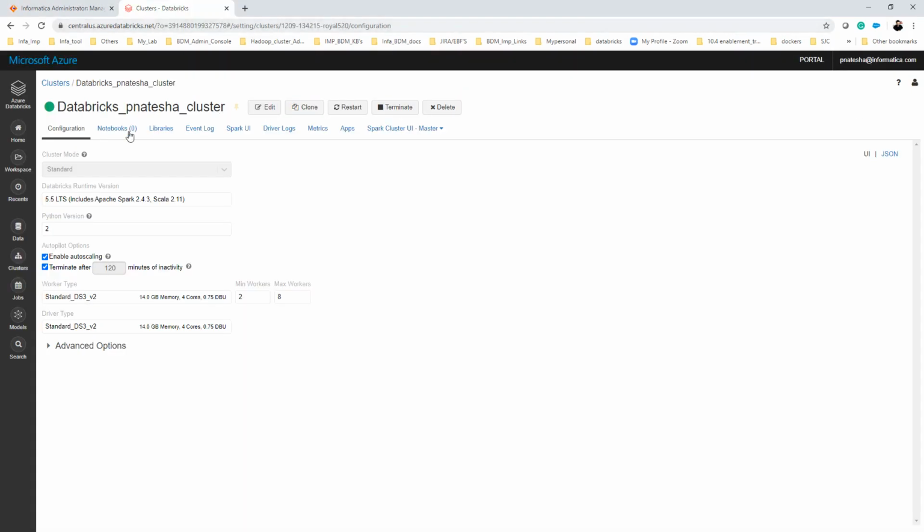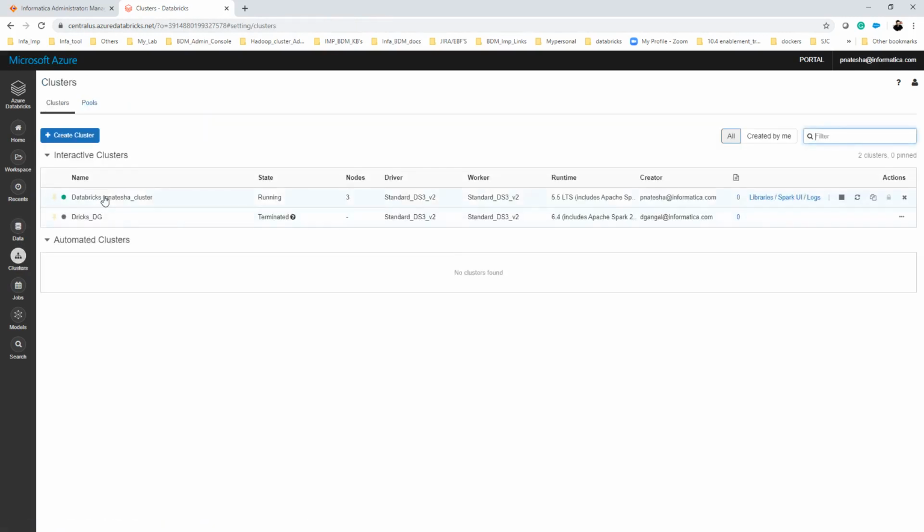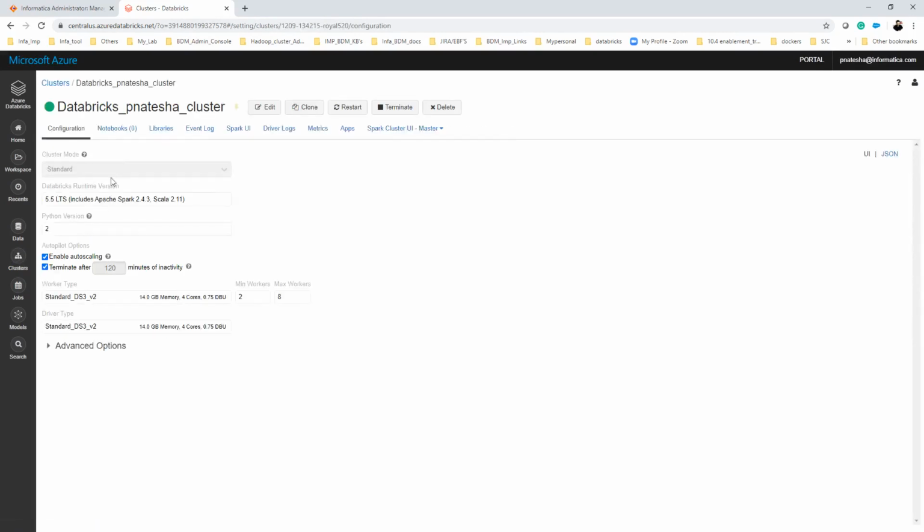Before we run, we should first check whether the Databricks cluster is up and running. In my case, this is my Databricks cluster, which is up and running. I'll be using this cluster. To know how to create a cluster and how to create the connections, you can refer to my other videos where I've clearly explained how to create a cluster on Databricks.